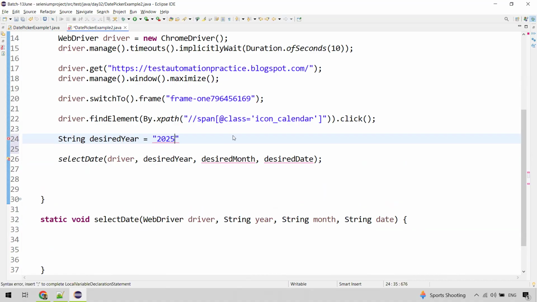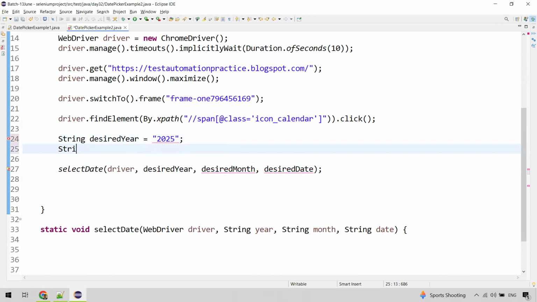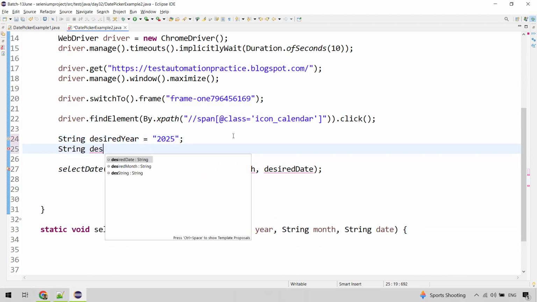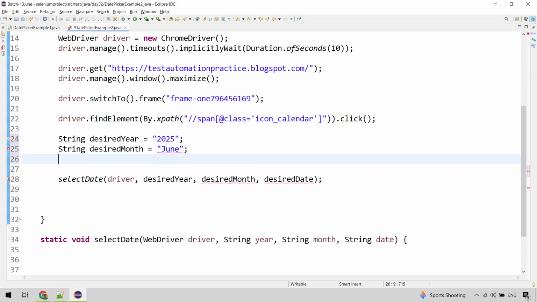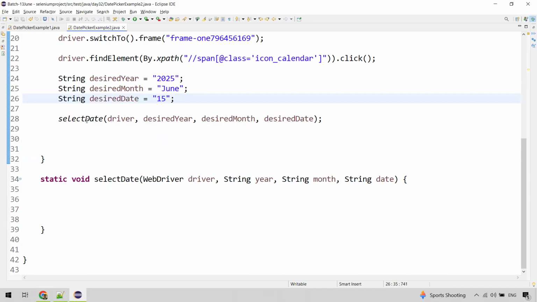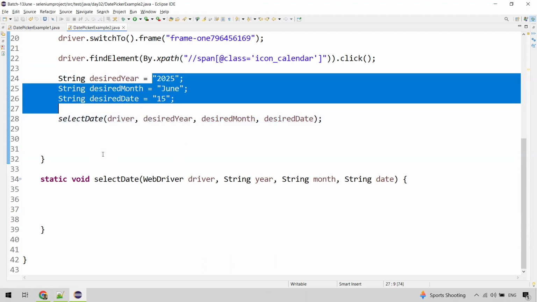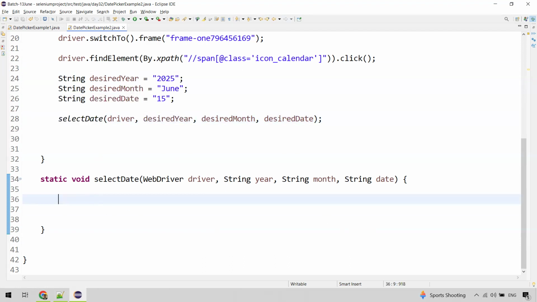Say, for example, I will provide some year, month, and some date. This is what we wanted to select on the date picker, so for that, we created a method. We didn't define it earlier, so it was throwing that error. It was not able to resolve this. All right, so this is the date we wanted to select on the date picker, and we wanted to create a method for this. So how are we going to do that? Observe now.